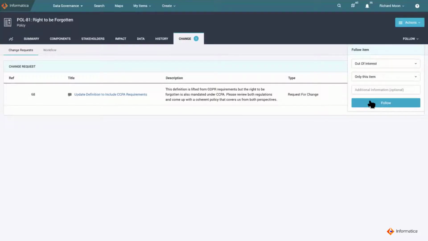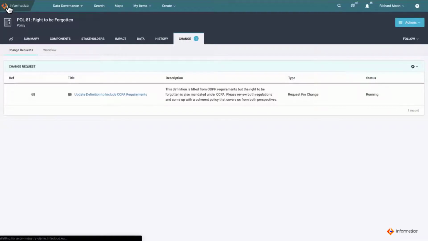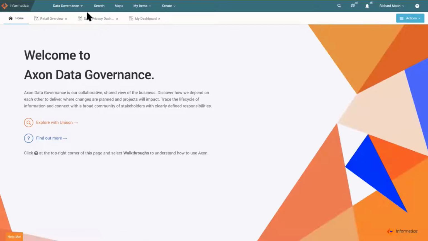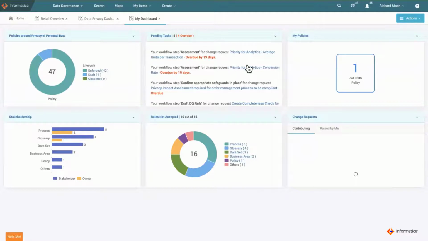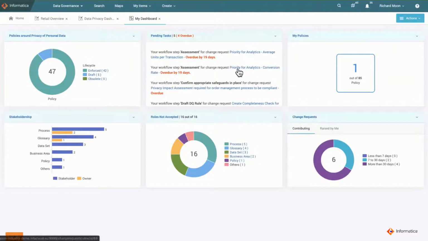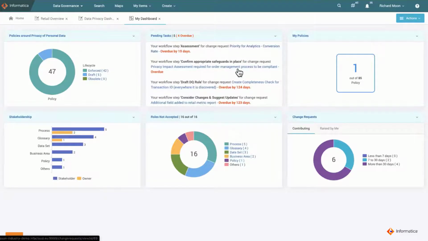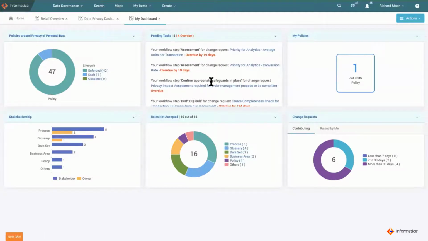So as Richard, I will again go back to my dashboard and see what are the other tasks which I have. So I can see that there are a few pending tasks, and this is my entry point into which task I want to do here. So I'm going to look at one of these tasks which is overdue, where it is asking me to put a privacy impact assessment for process which are not compliant. So I'm going to look into this and see what I have to do here.